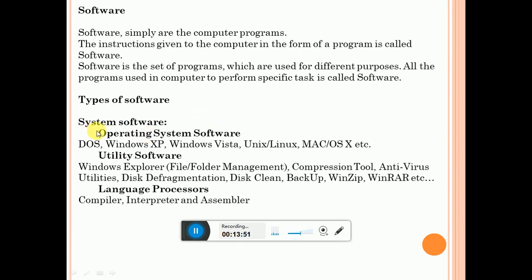The first is called system software. In system software, we are going to see operating system software. What is operating system software? Already we have seen some examples, Unix and Linux. Like that we have DOS, Windows XP, Windows Vista, Mac OS, etc. So these are the operating systems. I have said, what is operating? When you switch on, this is the first software that will execute and complete the circuit.